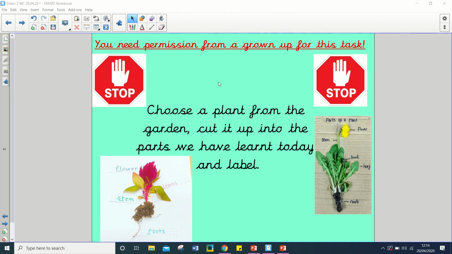Stop! Now, the reason that I've stopped you and I really need your attention is because for this next task, you need permission from a grown-up. Choose a plant from the garden, cut it up into the parts we have learnt today and label it. Some common flowers you may find in your garden are dandelions or daisies.